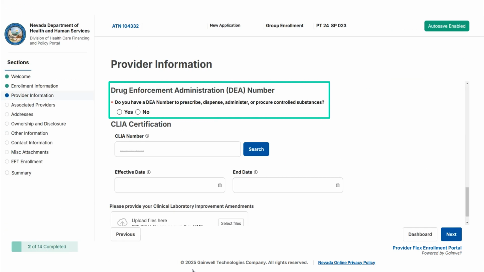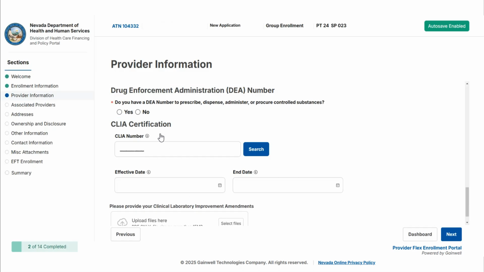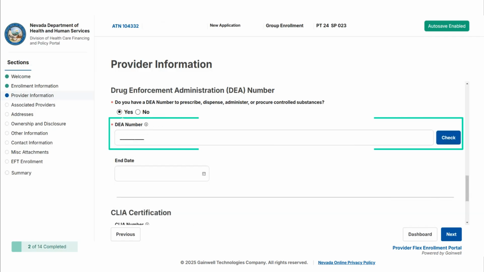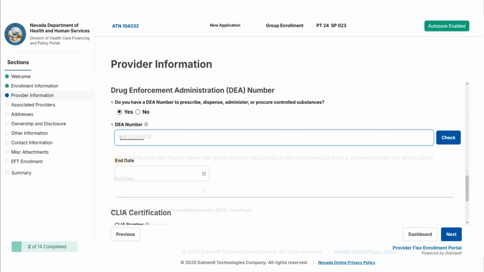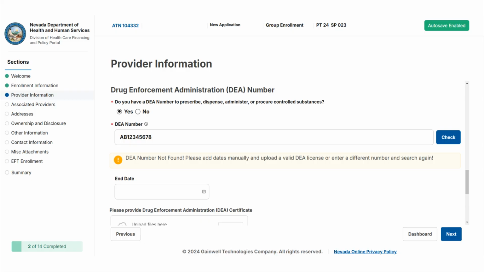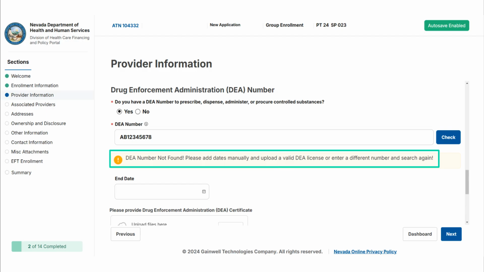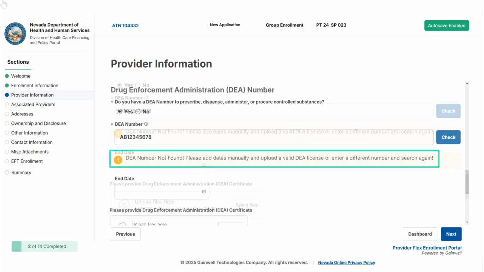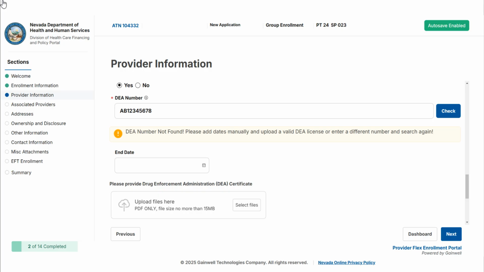Pharmacy provider type 28 providers will be required to enter their Drug Enforcement Administration, or DEA, number to prescribe, dispense, administer or procure controlled substances. If the provider has a DEA number, click Yes. Selecting Yes will prompt you to enter the provider's DEA number. Please note that if you enter a DEA number, it must belong to the enrolling entity. Once entered, click Check. The system will search the database to verify the number. If the system is unable to verify, you will be prompted to enter a new number or enter the dates manually and upload the DEA certification for review. If the provider does not have a DEA, you may select No.